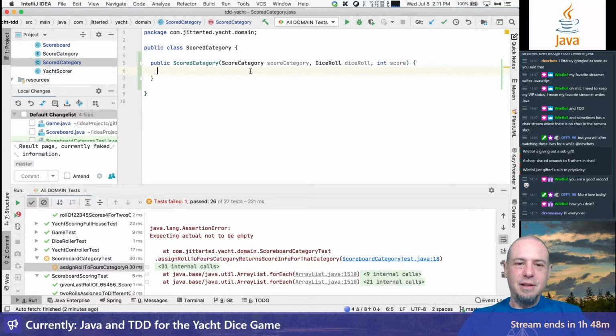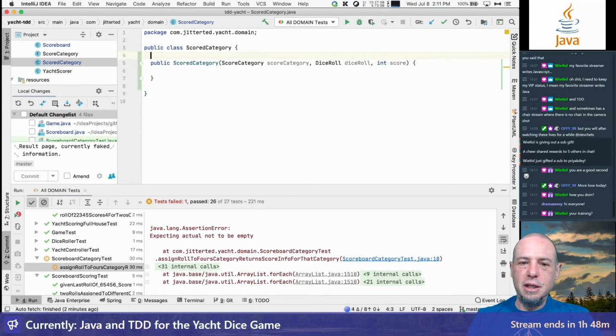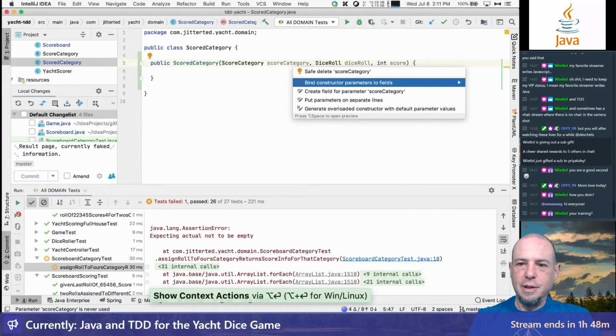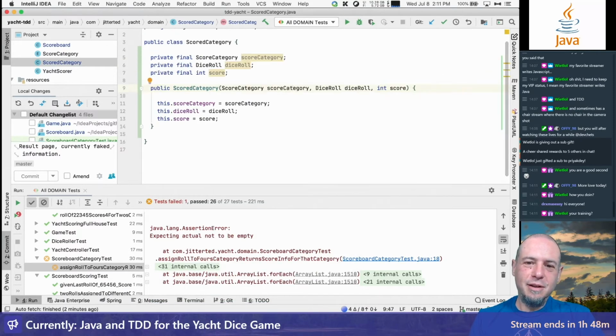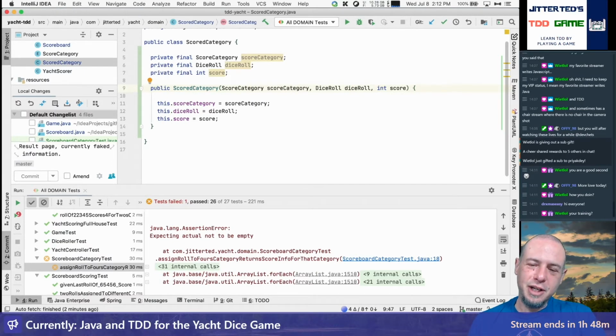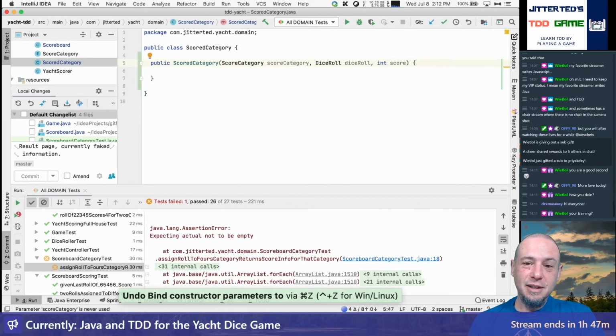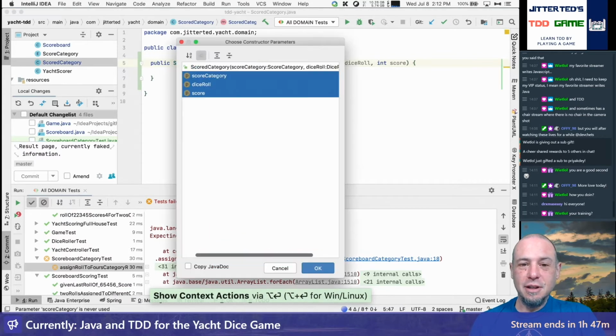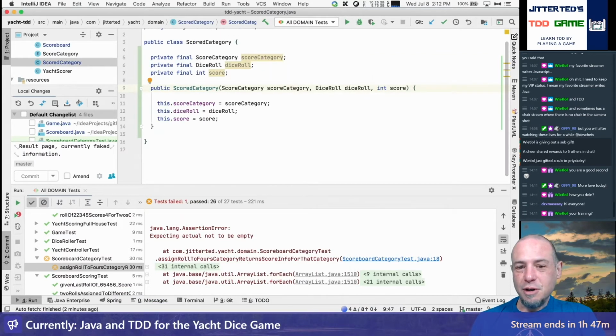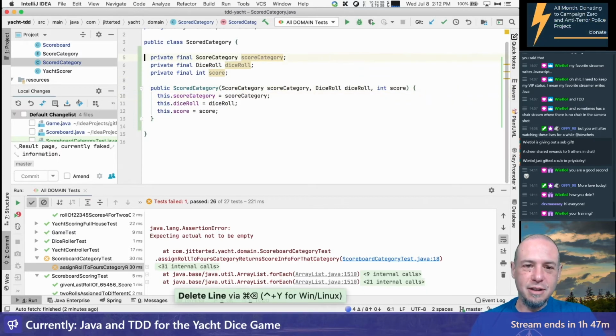Nice to see you. Okay, so what we want to do is let's store these. Oh, I love you, IntelliJ. That was awesome. I was like, oh crap, am I gonna have to write private final for each one of these things? Nope, IntelliJ did that for me. Did you see that? Bind constructor parameters to fields. It just wrote it all for me. Isn't that awesome?